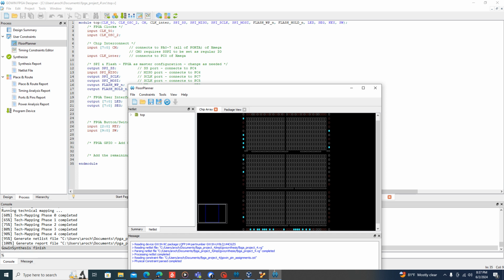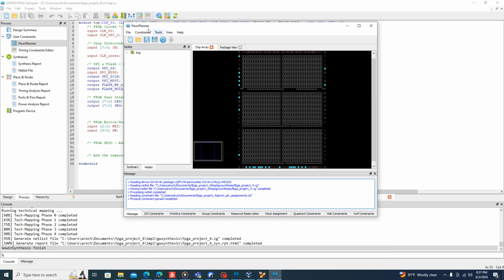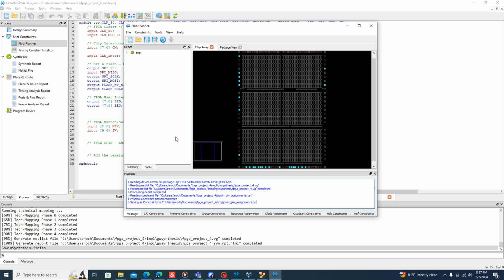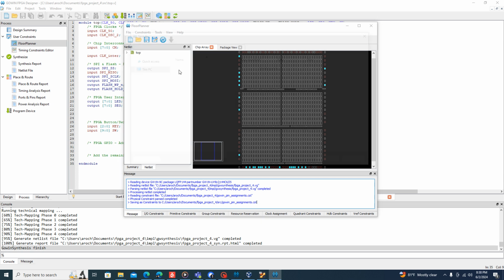On the floor planner, after that you're going to hit File, Save As. Experiment. Navigate to experiment 4. Well, mine is going to be that, and then experiment 4 SRC. Save. Okay. Save as.